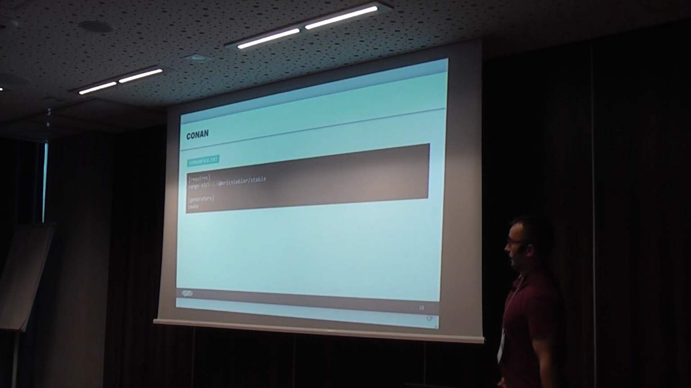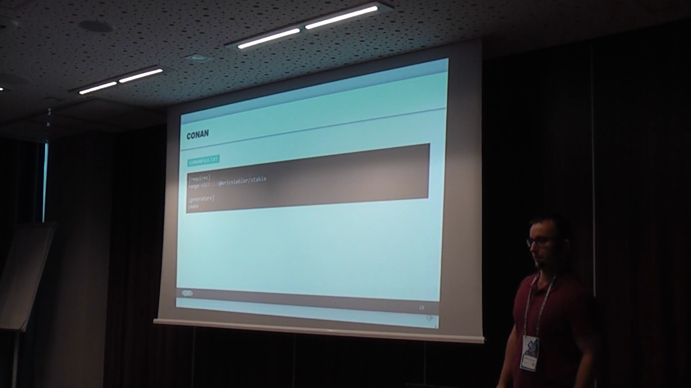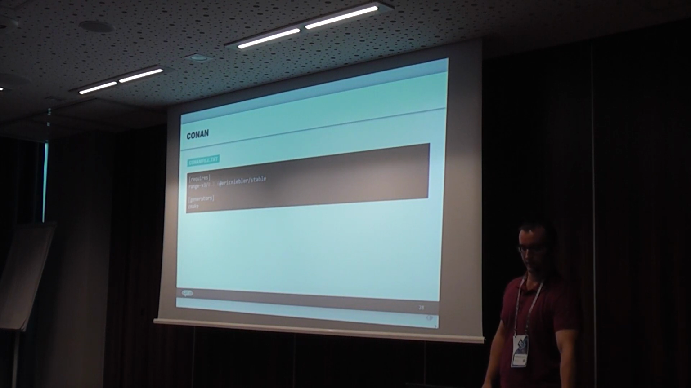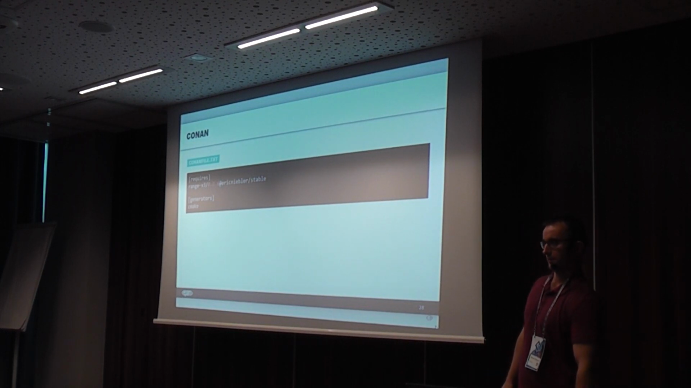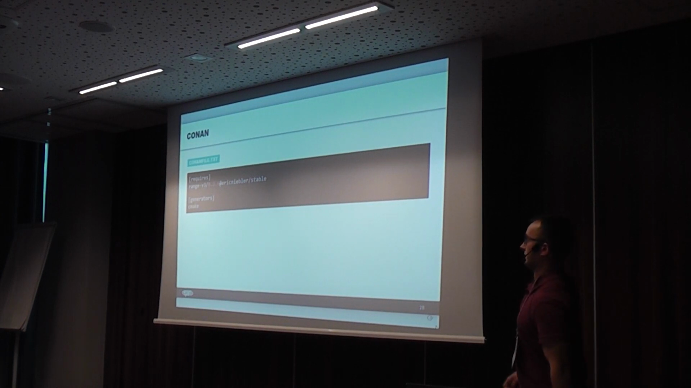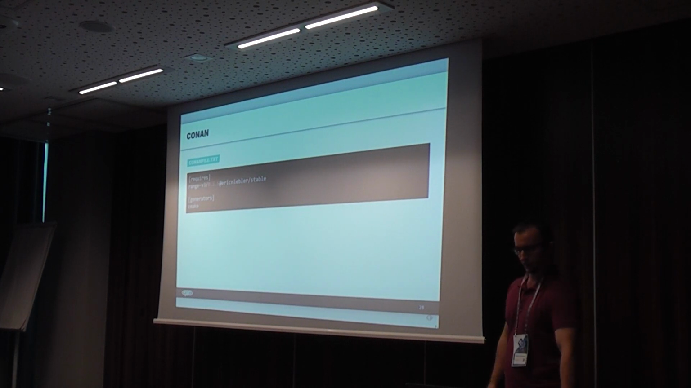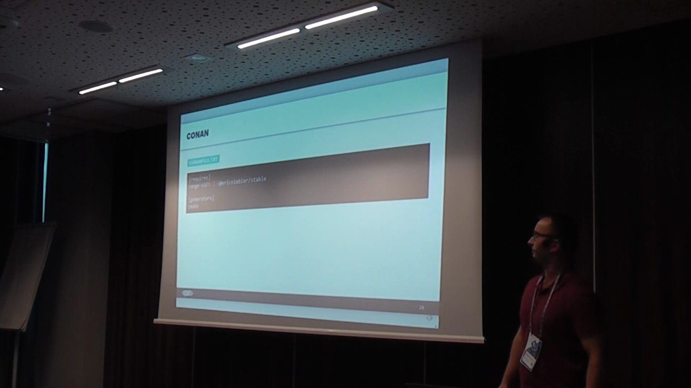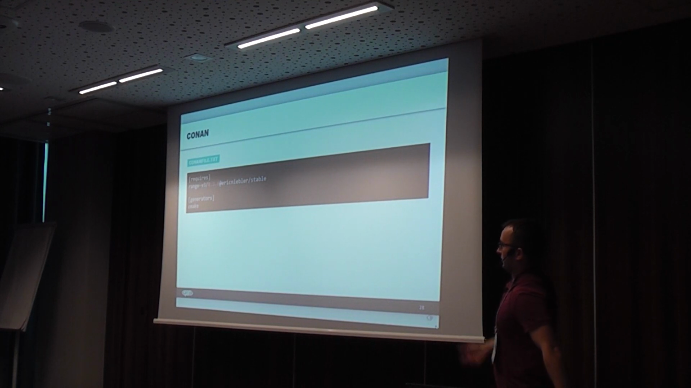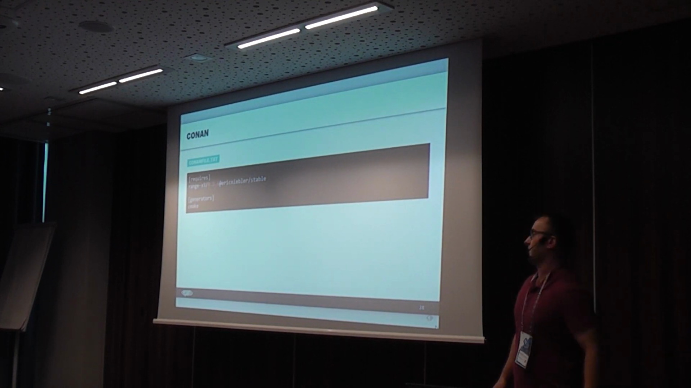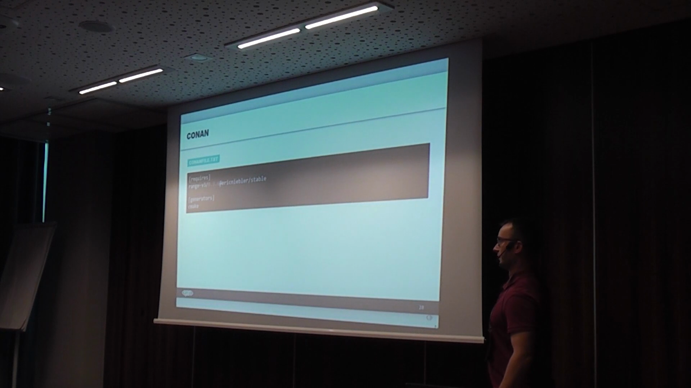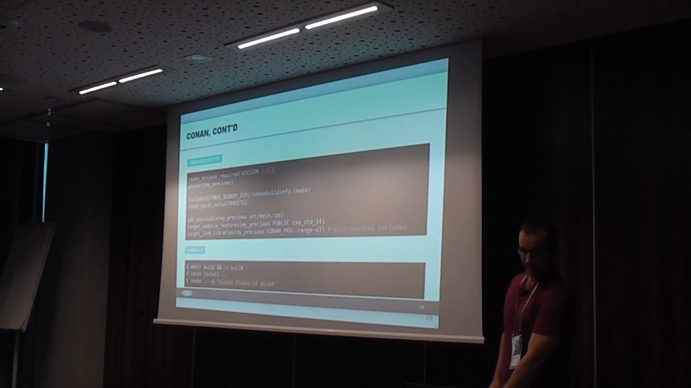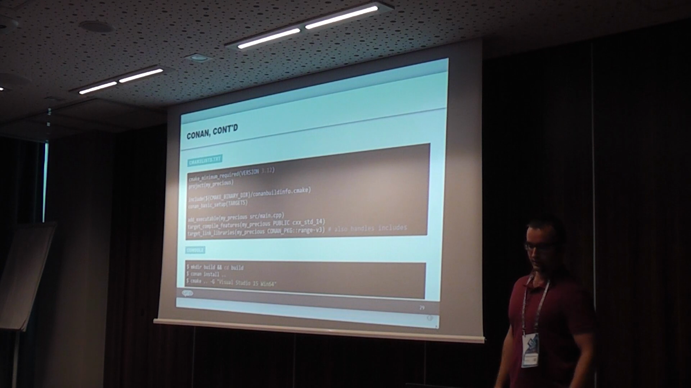Conan is actually quite easy to use and powerful, and it plays nice with the current state of C++. So let's say you want to use the range-v3 implementation from Eric Niebler. It's a great library which I will show you later. You just put it in the requires section. You can also specify some options, and specify some generators like CMake, which is also the de facto standard for the C++ language. Then you have the CMakeLists.